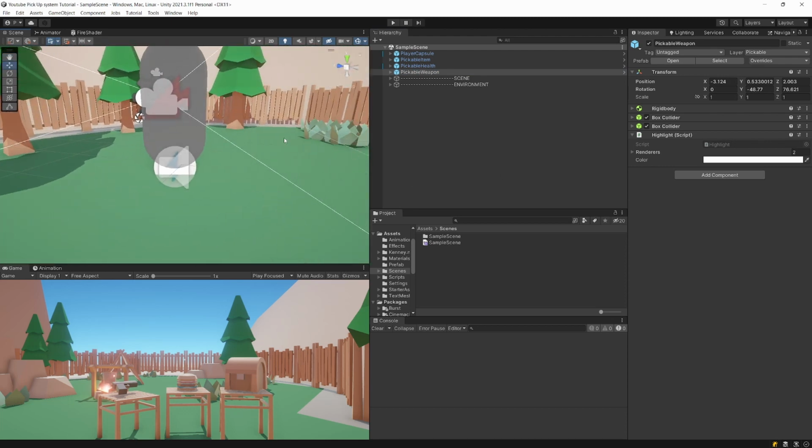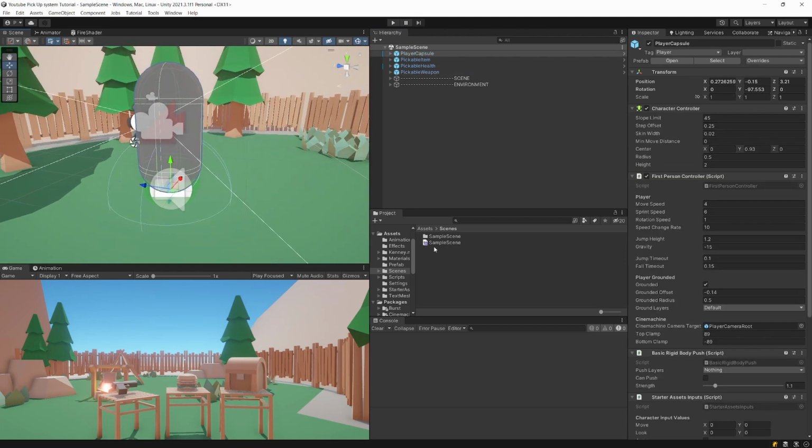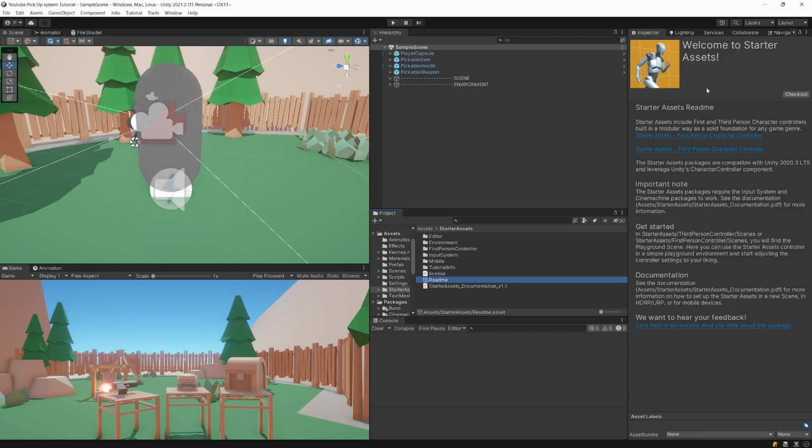Now to move, I am using the first-person controller from Unity Starter Assets. You can download it from Unity Asset Store. I will post a link in the description. Now this will be important for our scripts.